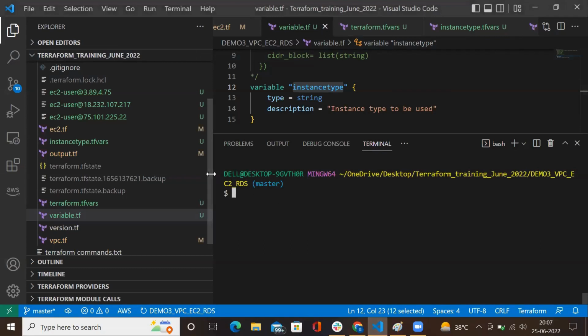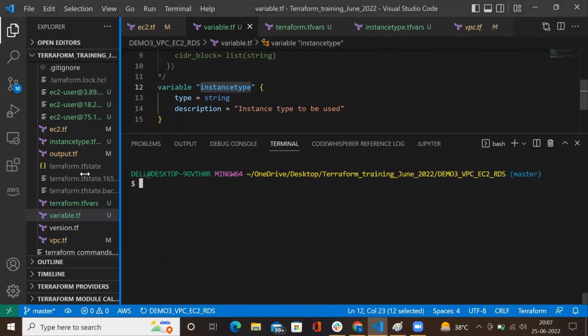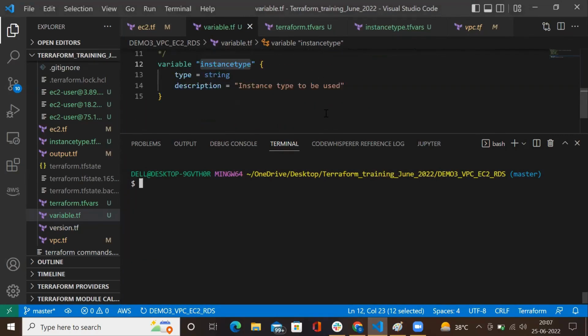Thanks. In today's session, would it be possible for you to show us how you commit from VS Code to Git? I mean, there are so many options available. It's a little confusing.